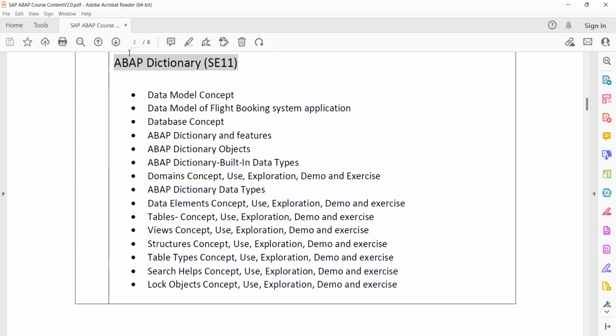They use this tool, the ABAP Dictionary, which is a tool for creating tables, and you can also see the data and alter the table. Here we'll start with the data model concept. Then we will cover various ABAP Dictionary objects like domains.